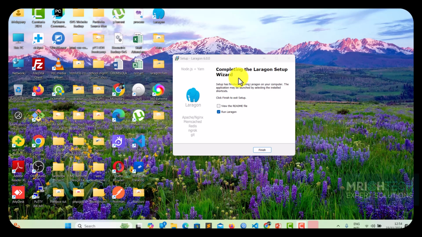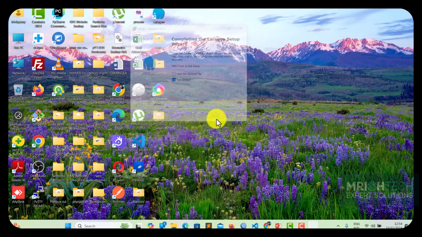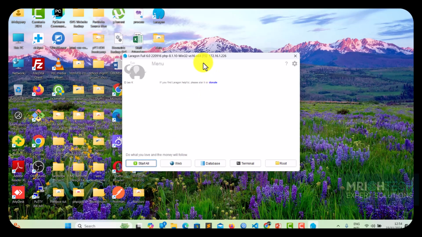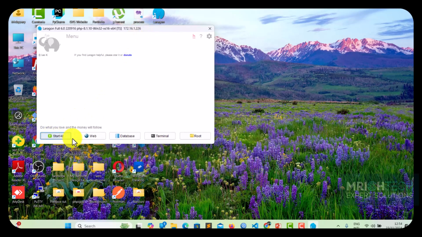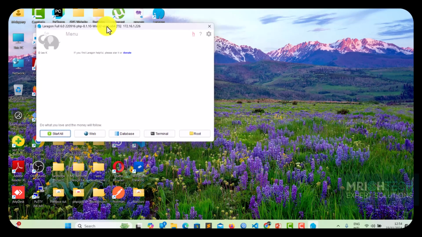So guys, Laragon has been installed now, and I can click on finish. Laragon has been installed with PHP version 8.1, you can see, and version 6.0. And we have these buttons here: start all, web, database, terminal. We're going to be looking at what this means in the next video, but for now Laragon has been installed, and I'm going to show you how to set this up, how to change the PHP version, and other configuration.